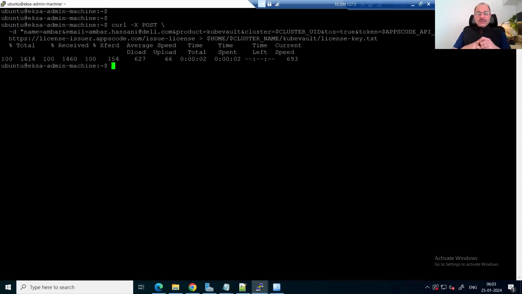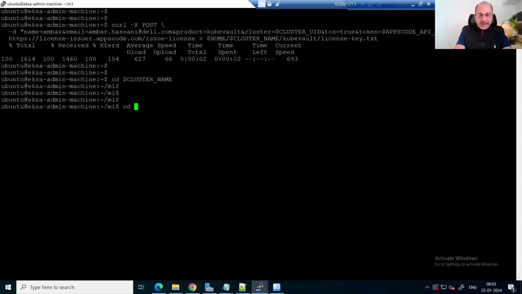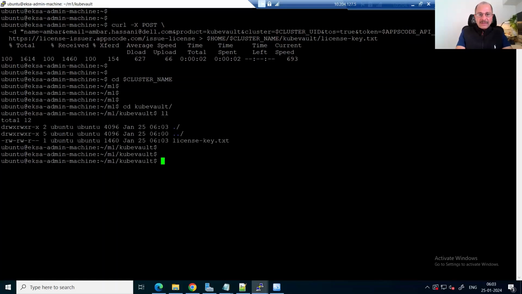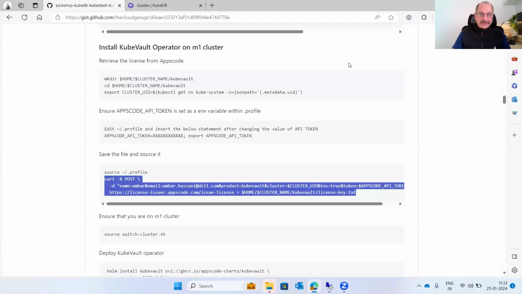Okay, so we should now have in our cluster a directory called KubeVault, and inside of that is the license key, which will be used to create the operator instance. Okay, so we are already on M1.